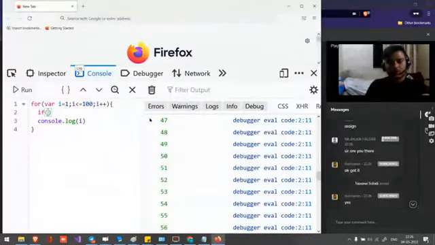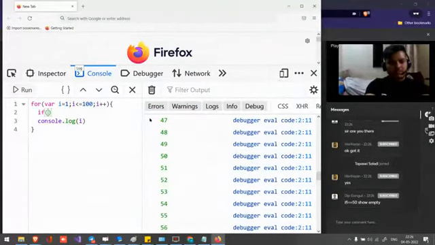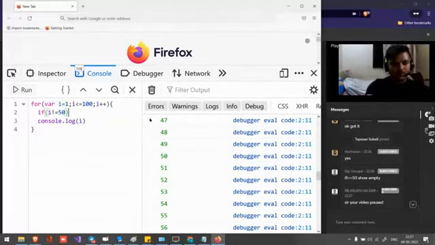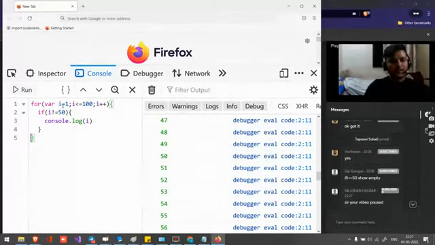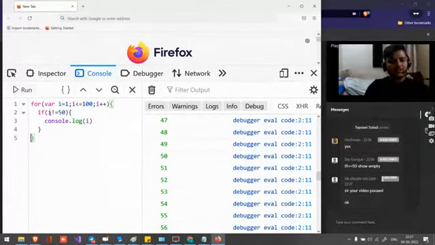So what changes do I need to make? I'll check whether my i is not equals to 50, and then only I need to print something. That means if my i is not equals to 50, then please print console.log(i). If your i's value is now 50, then 50 is not equals to 50, that means it's false, so it will not execute it.